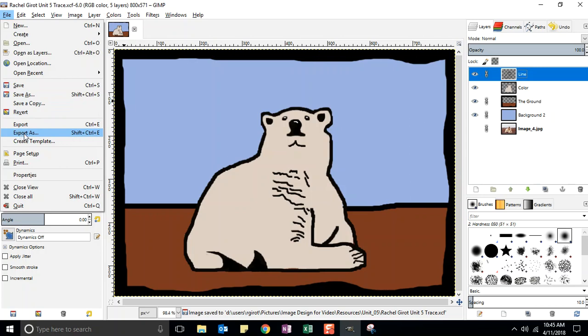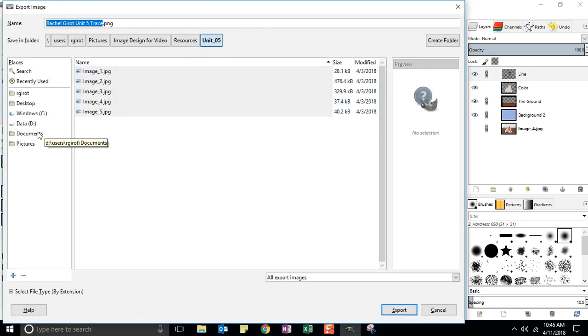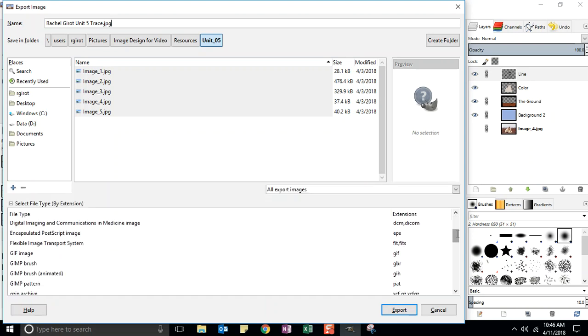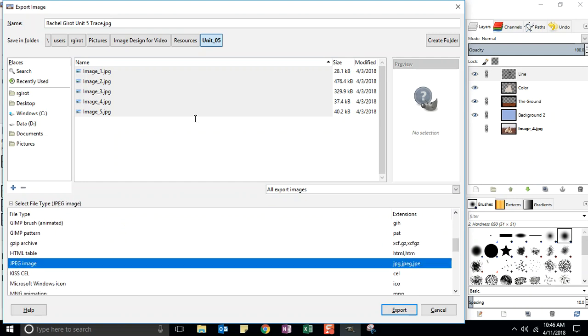File, Export As, and then this is correct. This is your first and last name in the Unit 5 trace, and you are not going to save it as a PNG. You're going to save it as a JPEG. The easiest way is to just backspace 3 times to erase that, and type JPG. If you're uncomfortable doing that, you can always come down to the Select File Type by extension and click the plus, and then scroll down and select JPEG manually, and that will update the file extension for you.